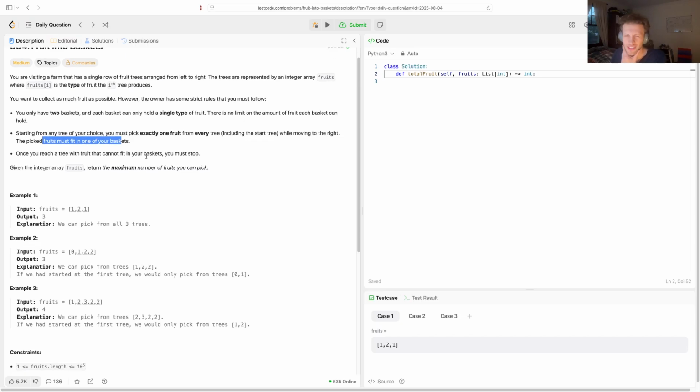Oh, okay, this is a little weird. Given an integer array of fruits, return the maximum number of fruits. You only have 2 baskets, and each basket can only have a single type of fruit. There is no limit. Oh, I see. Okay.